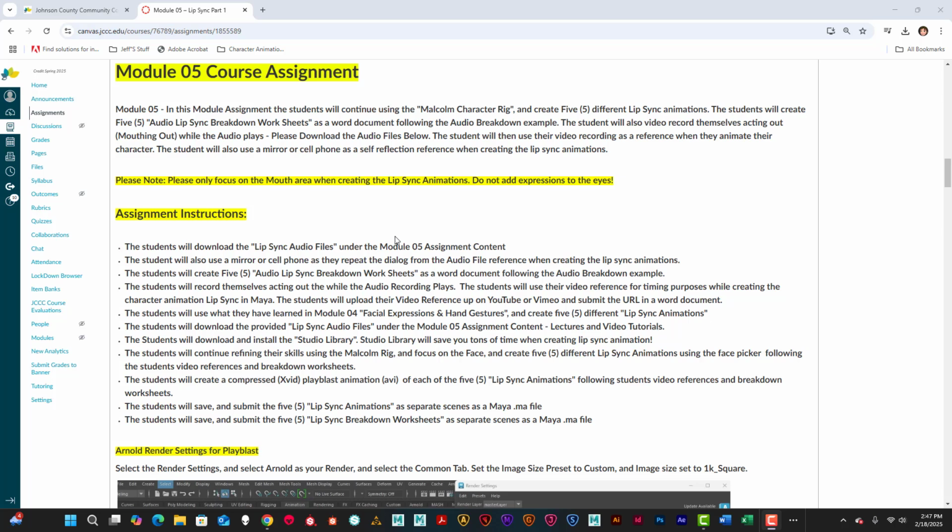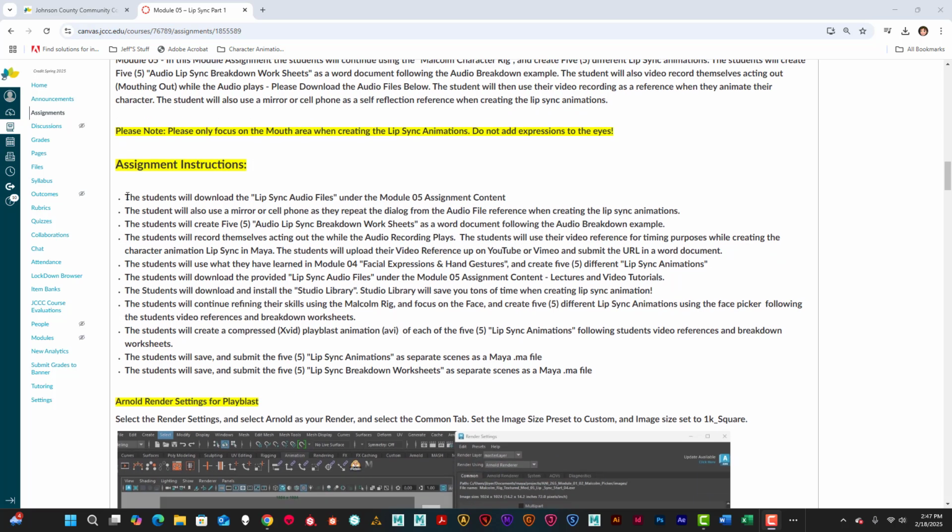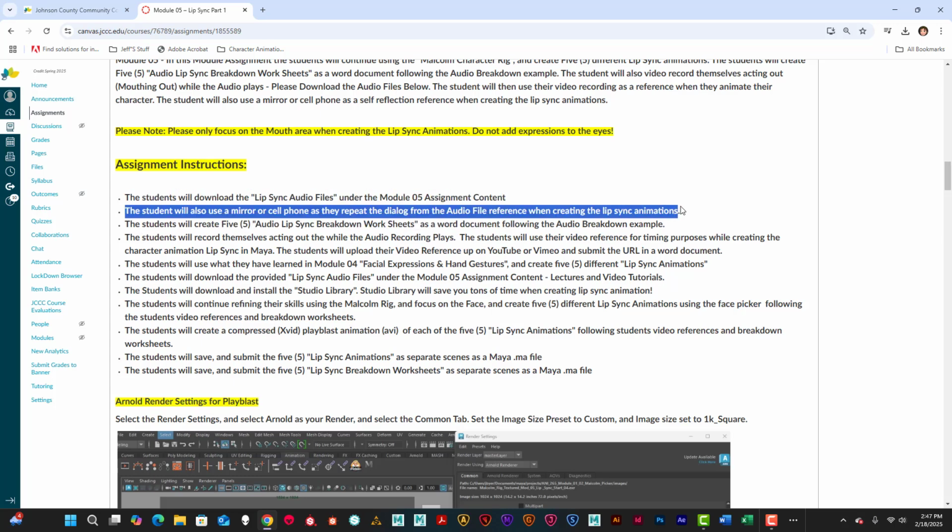Again, I take you through what you need to do. You can read all that, otherwise I'm just wasting your time. The biggest thing is finding a mirror or using your cell phone to see yourself mouthing out each word. You're going to have to memorize each one of those audio clips because it's going to help you with breaking down the words into phonemes. And that's what you're going to be using to create the lip sync.